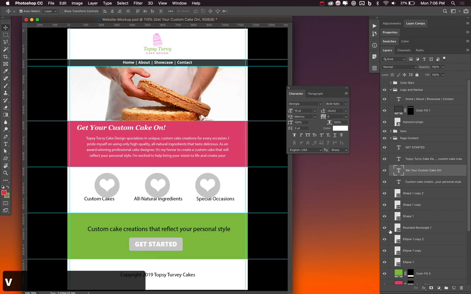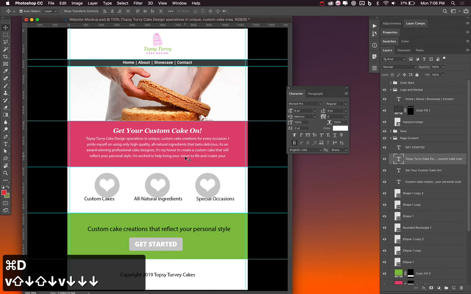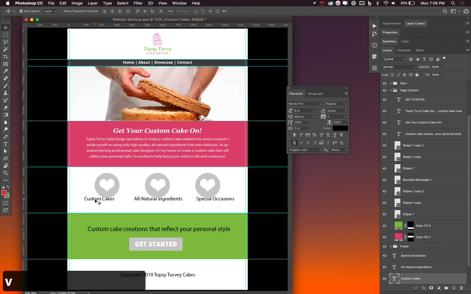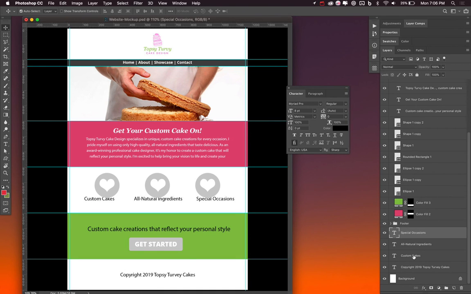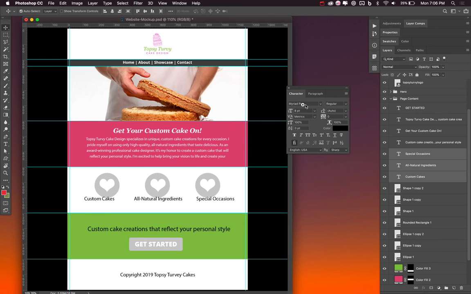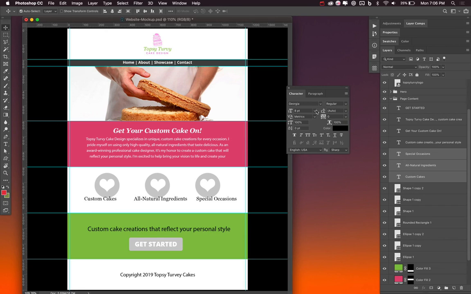Great. And now I'm going to make sure that I am centered. Looking good. And it's still a little big, but it gets the job done. Let's see. Next up, I'm going to work on these 3 labels right here. These should be in my page content folder. And I'm going to select them all and change them all to Georgia. Looking good. I'm going to make them a little bit smaller as well.